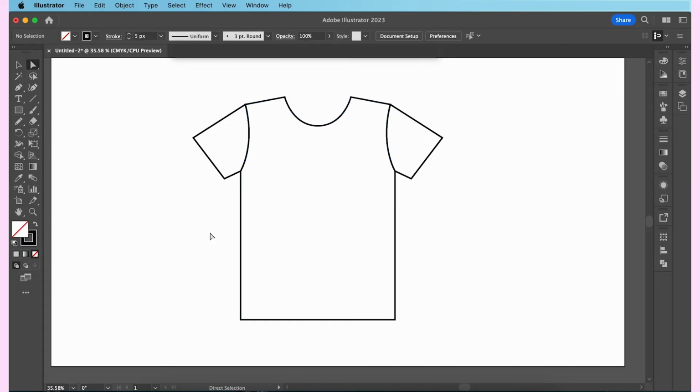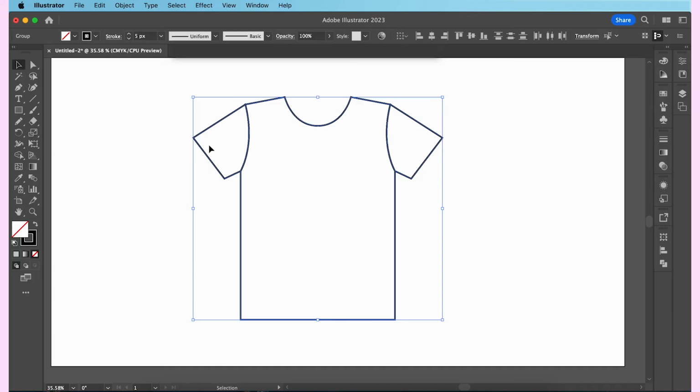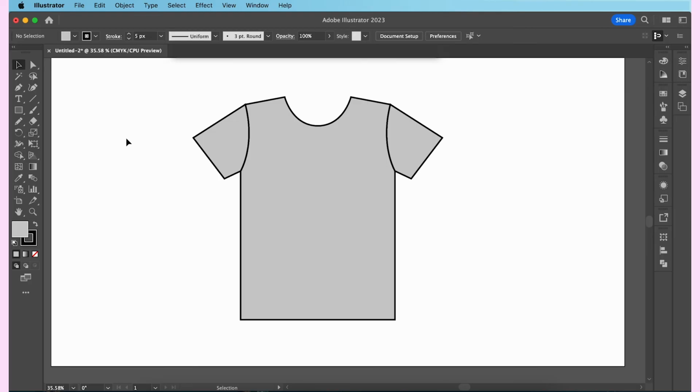So just to show you how, I'm going to highlight everything with the selection tool and come up here and choose a gray fill like this. Let's also go on to draw the back of the t-shirt.